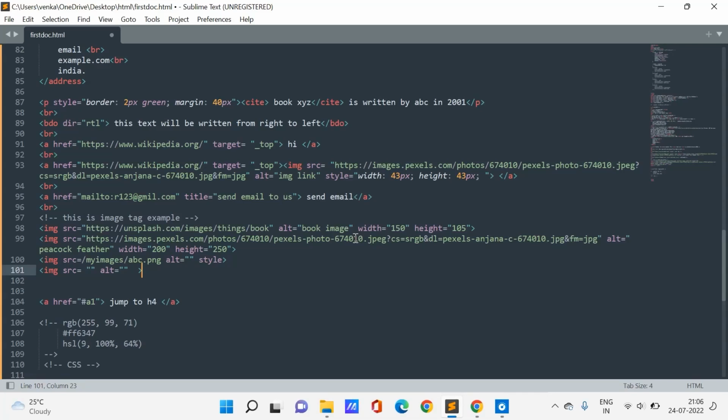We'll be seeing all about HTML images, how we can add them and how we can use them in HTML. Images can improve the design and the appearance of the web page. We have seen a few of them in these examples and we have used them a few times.